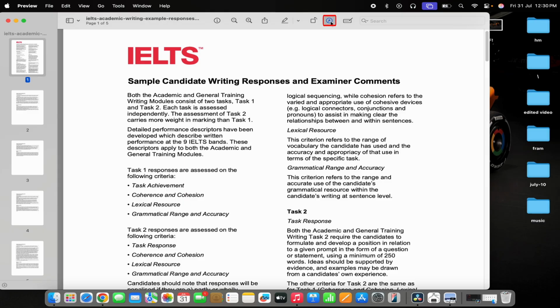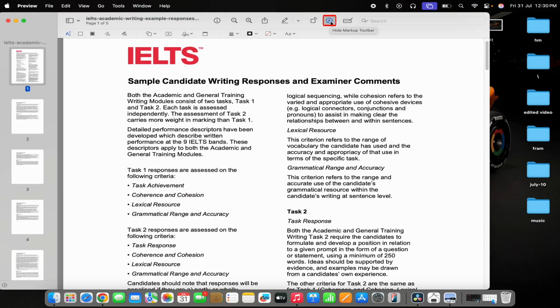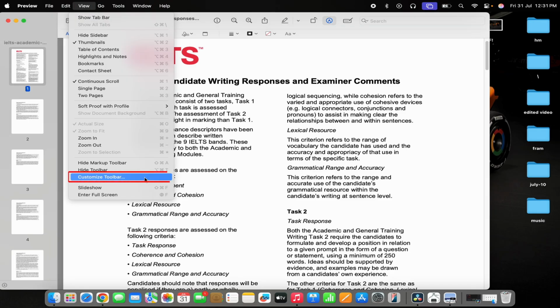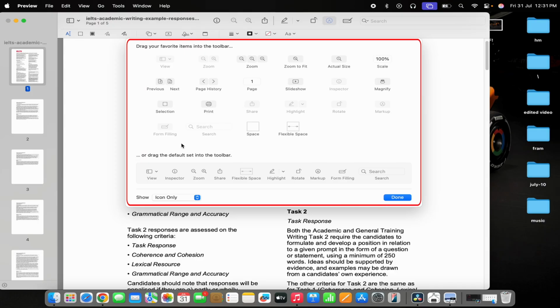Next, click the Show Markup Toolbar button near the top of the Preview window if the Markup Toolbar isn't already visible. Now, click View in the menu bar. Select Customize Toolbar. A customization window will appear with the available toolbar items.